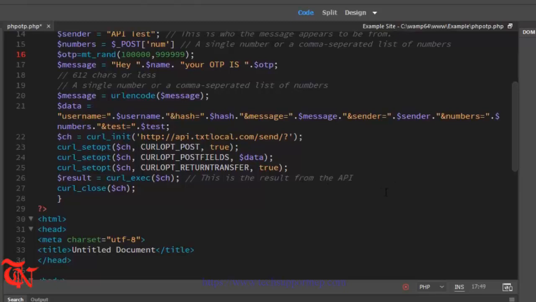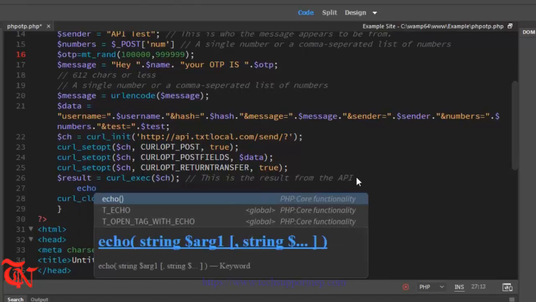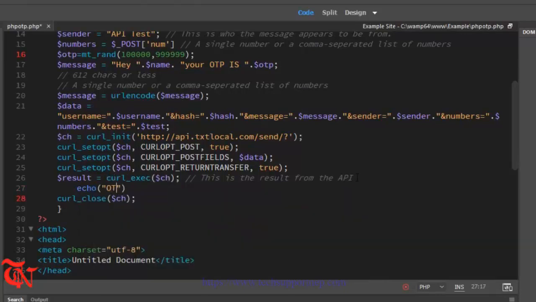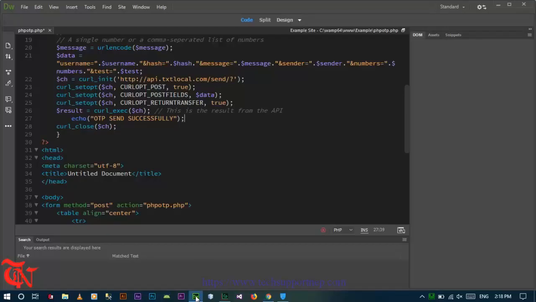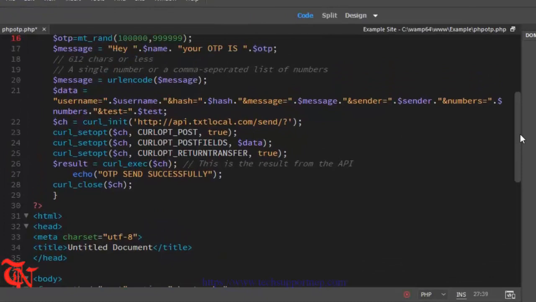Now we need to display the message to the user. So here what you can do is echo OTP sent successfully. Now go back to your design. When the user enters some value in this text box and clicks on this verify submit button, what we need to do is check whether the user submitted value matches the previously generated OTP or not. So for this, we are going to use the cookies. So we need to set the cookies over here.